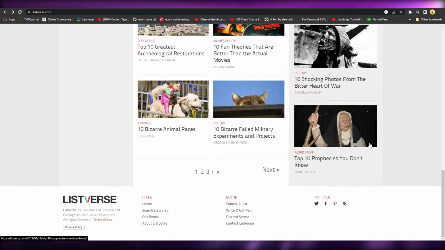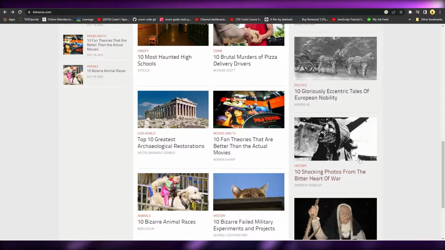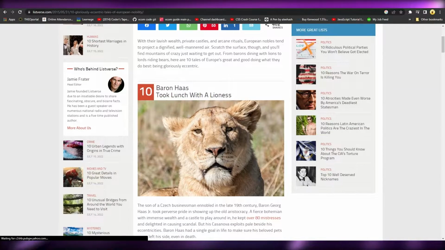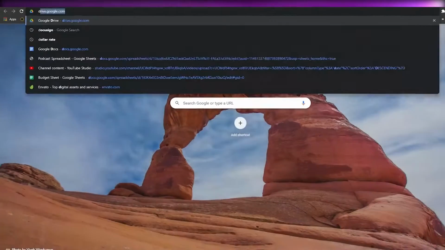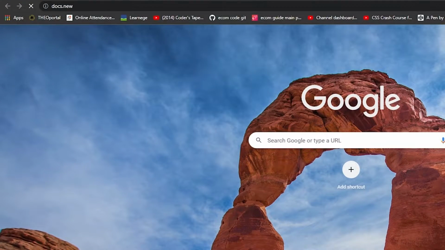Over here you can also see many different scripts. So I am going to simply copy one of these scripts. Now I want you to open up Google Docs. Type in docs.new, and then press enter.